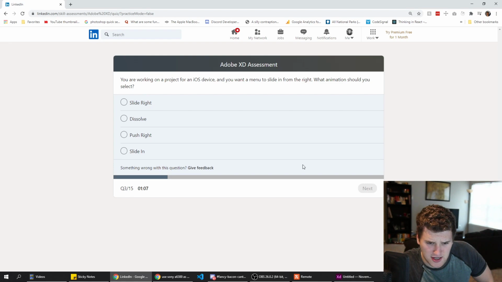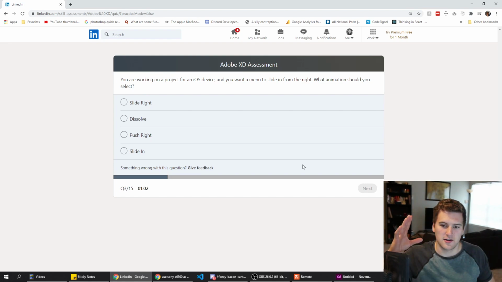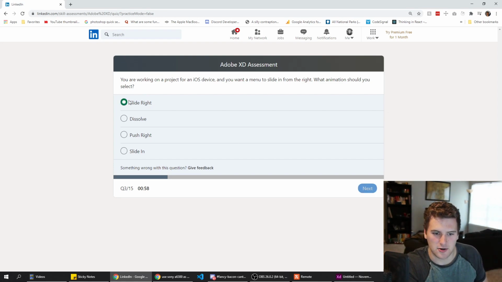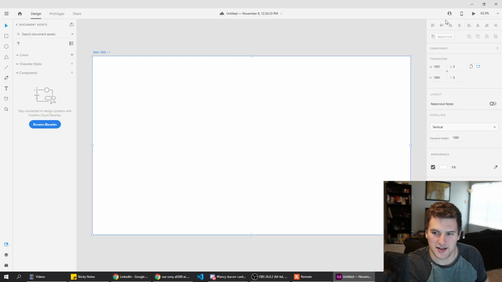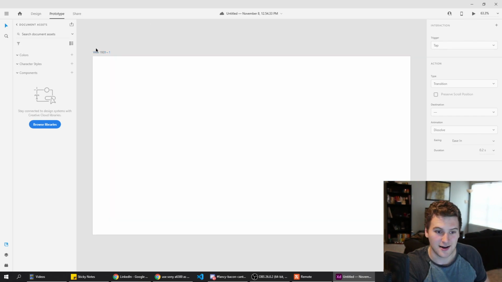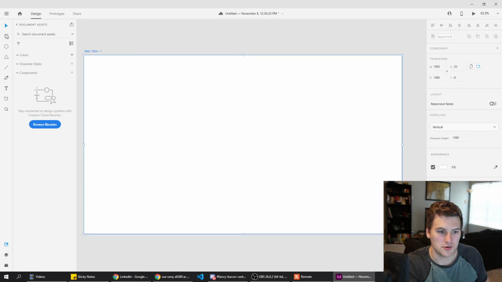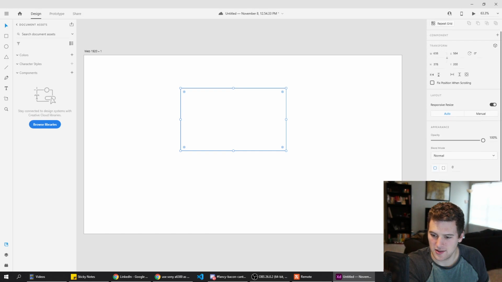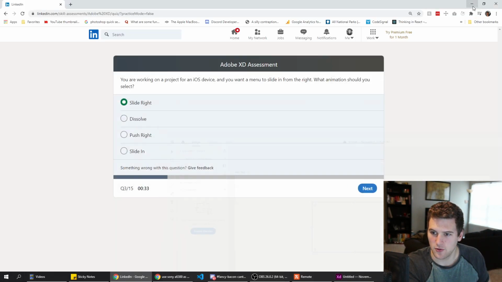You are working on a project for an iOS device and you want the menu to slide from the right. So it's here and then it slides in. What animation should you select? I'm gonna go with slide right. That sounds right. I feel like I need to check this. Where are animations in Adobe? How do I do animations? Let's see. So we're gonna go to design. We're gonna make a little box here. We're gonna select it. There are animations over here. Component, repeat grid. We don't have anything about animations over here. And we're not super concerned about getting this right. So this seems right. We're gonna go with that.